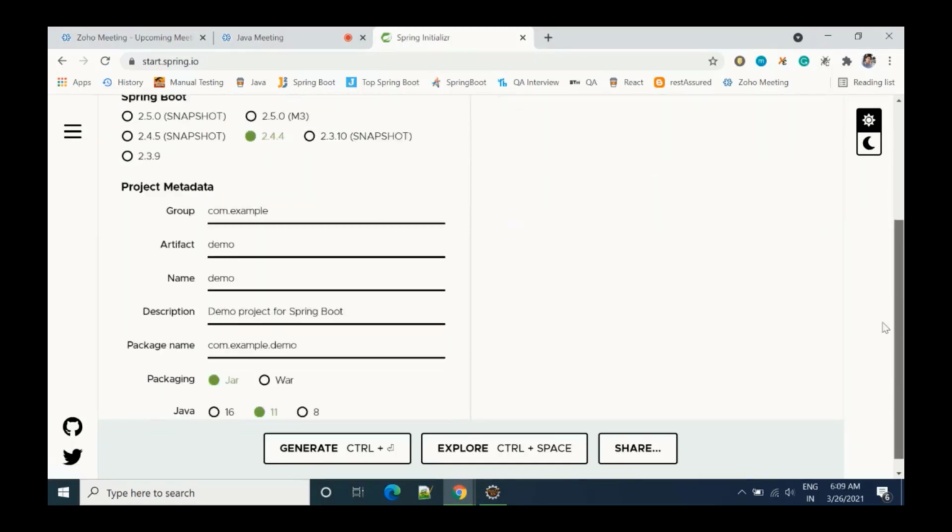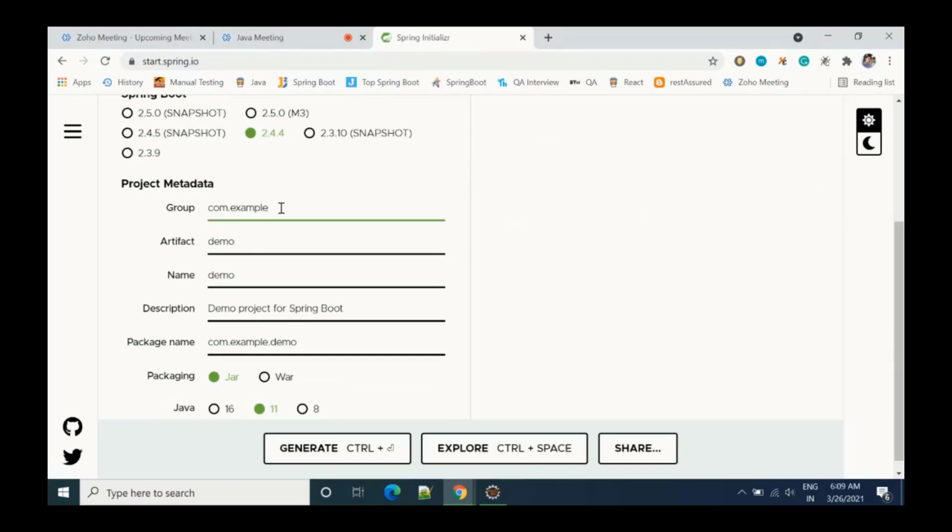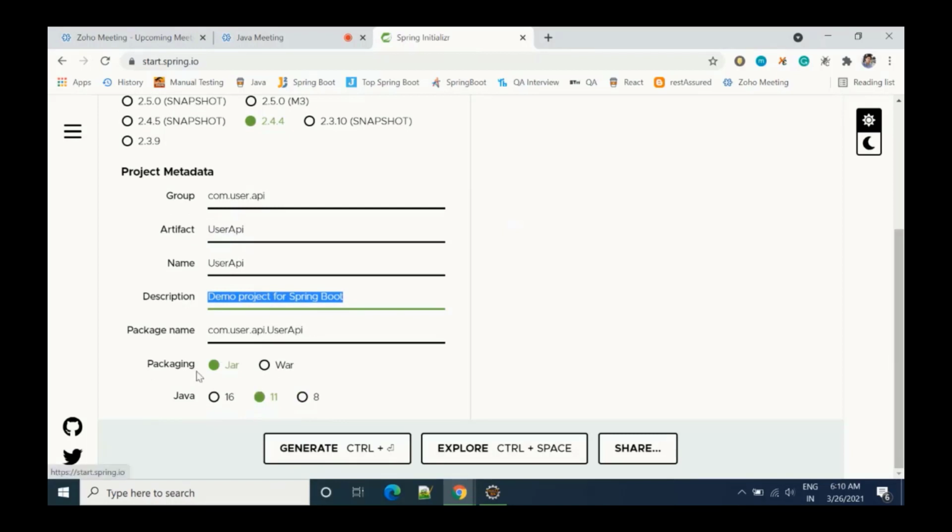Then we have Group here. Group means we have to write the package name. Let's say I am writing com.user.api, and then the project name, let's say I am writing user API. This is the project name, and this is a description, so let it be. Next thing is packaging. Here you can create a jar file or war file, it's up to you. We are selecting jar. Java language is 11, let it be.